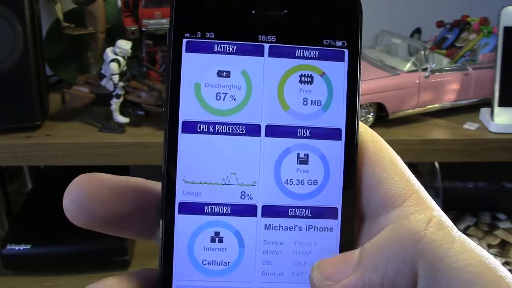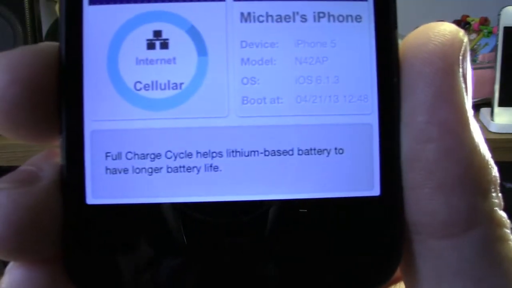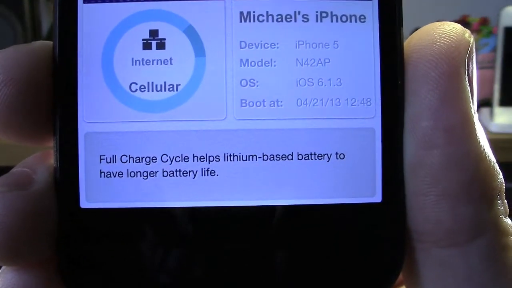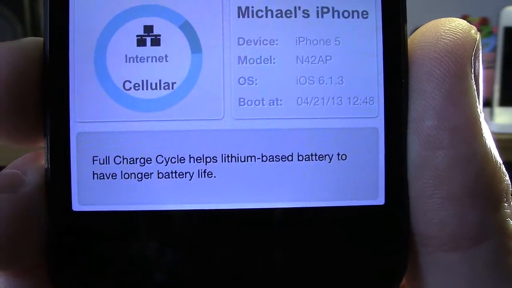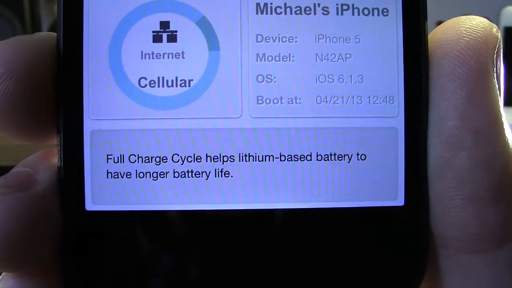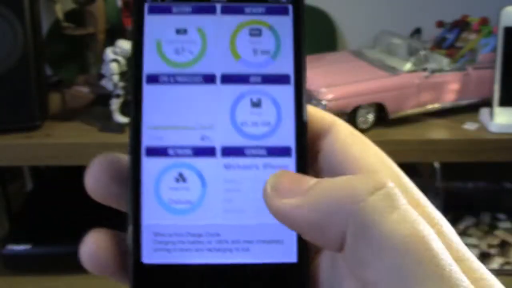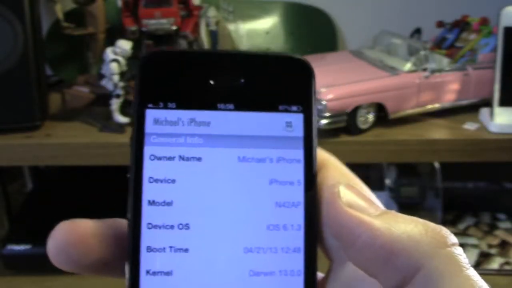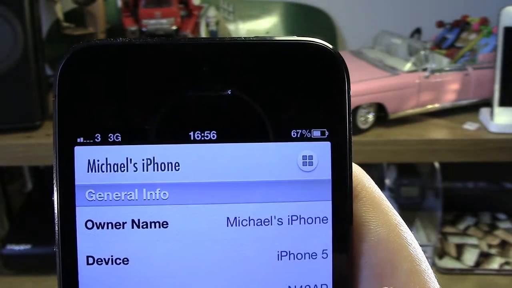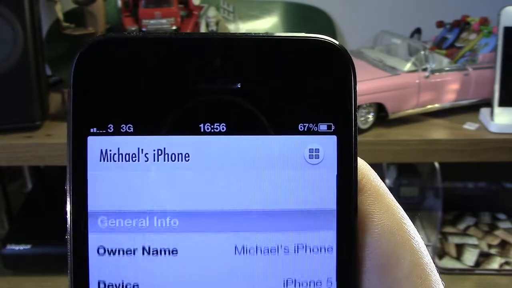Now there is a way as well, I can't remember how to do it, but there are little tips down the bottom, like a full charge cycle helps the battery to live a longer battery life, and it gives you little tips and tricks down the bottom to help improve your phone basically. Last off there, you do have just the general section as well. I'm not going to go into that too much because it may have some information that you guys might want to have a look at.